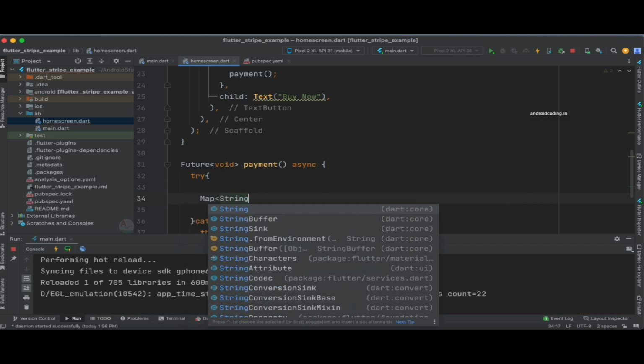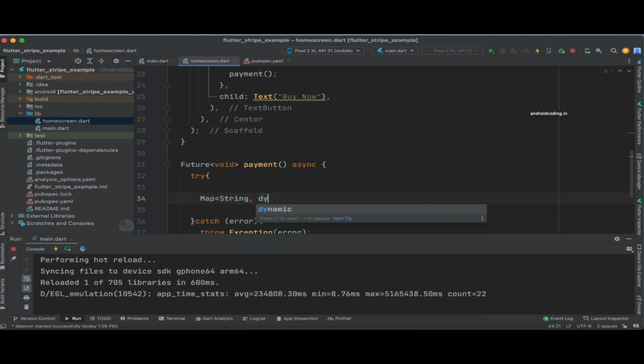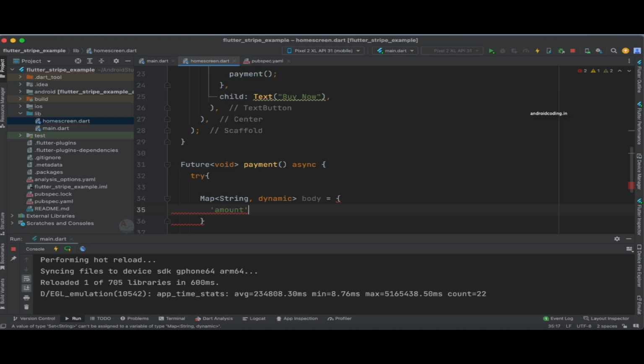So string comma dynamic, and why I am making use of this particular map is to provide the amount and the currency here for our API call. So the first parameter is amount. Make sure you specify the same key names here, and here there is a small logic involved here. I have specified 100 as a payment, right?